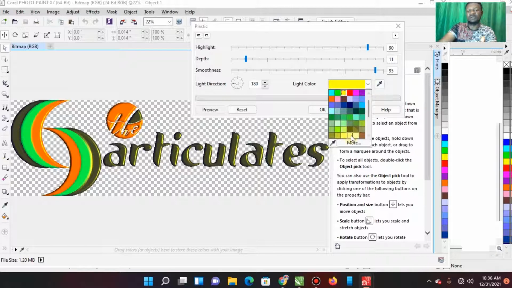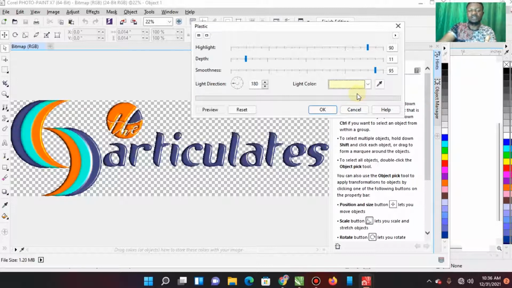But actually, I don't like that. Let me choose shock color. Let me see how this is. All right, I don't like that too. So let me choose pale yellow. You can see I don't like that too. So I prefer pure white. As you can see, it's bringing out pure and fine.